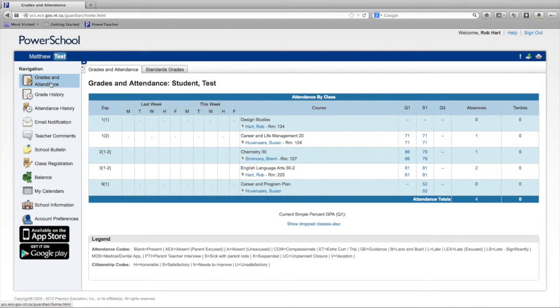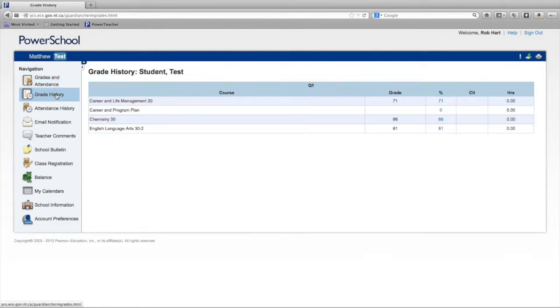Now if we scroll down on the left hand navigational bar, our next choice is grade history. That'll show you the student's grade for each course at the last reporting period.